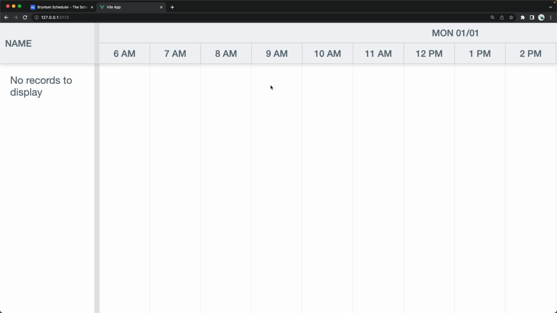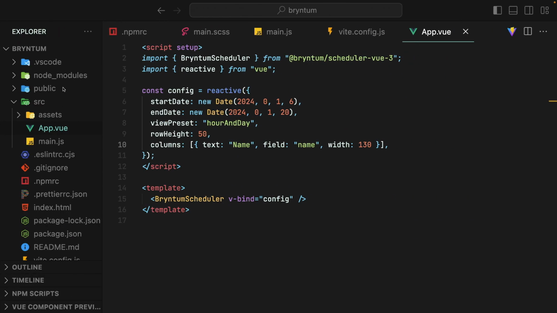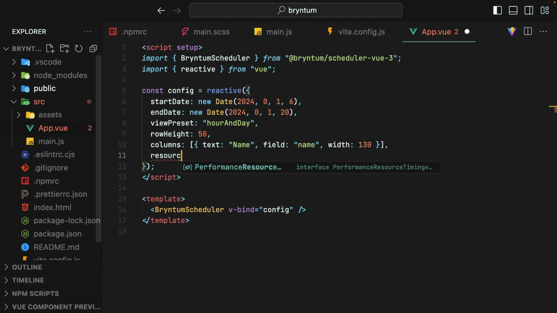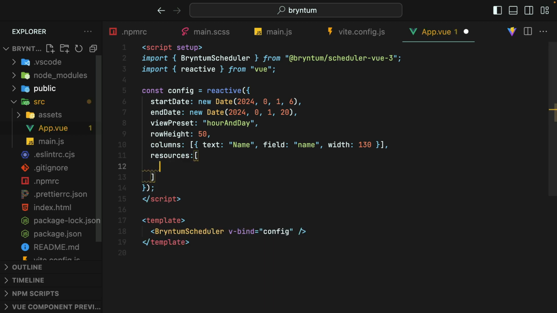Great. Right now, however, we have no records to display. So this scheduler isn't very useful without us trying to keep the schedule for something, right? Maybe we're trying to keep schedules for rentals in an Airbnb clone. Maybe we were trying to keep up with the schedules of employees at the workplace. The way we add these records is with a resources property in our config object. And let's say we're trying to keep up with the schedule for a bunch of people at a company.